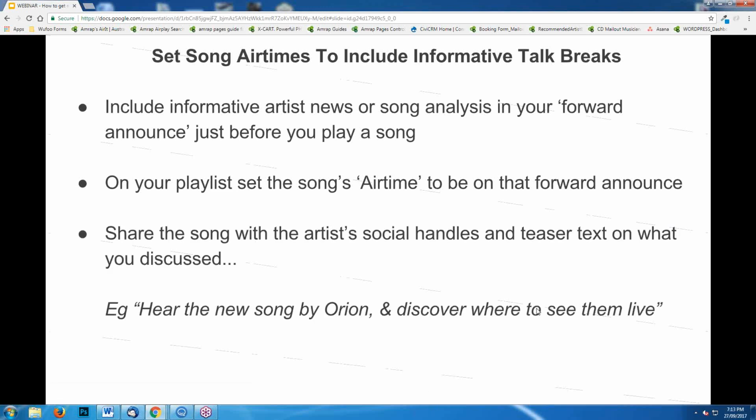And you can discuss whatever it is you want to discuss, whether it be this is the new song by Orion, for instance, discover where to see them live, give more information, and then you can share it out. When you share it out, you tag the artist in it with their social media handles. You alert them to the fact that, hey, I've just played your song, this is what I said about it. That might then encourage them to share it out to their fans, and then the chain can keep going, and your content could go quite a lot further than what you probably would have thought about when you first put it to air.